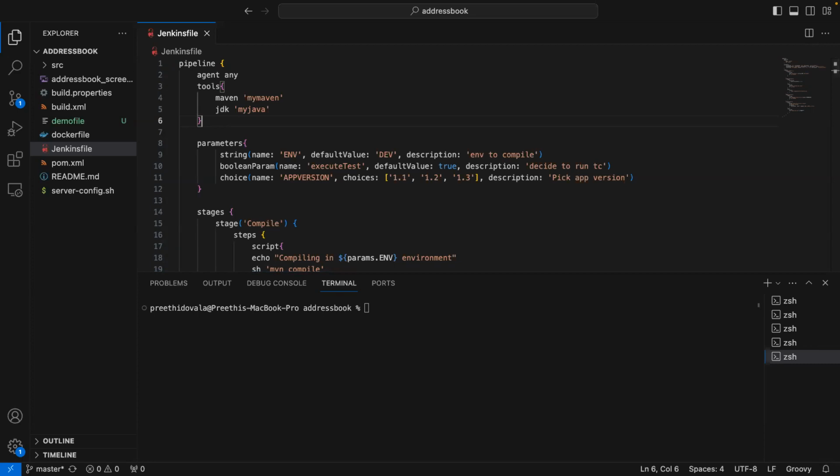And this script is in Groovy format or similar to Groovy, Preethi? Similar to Groovy, Groovy-based, derived from Groovy. Okay.